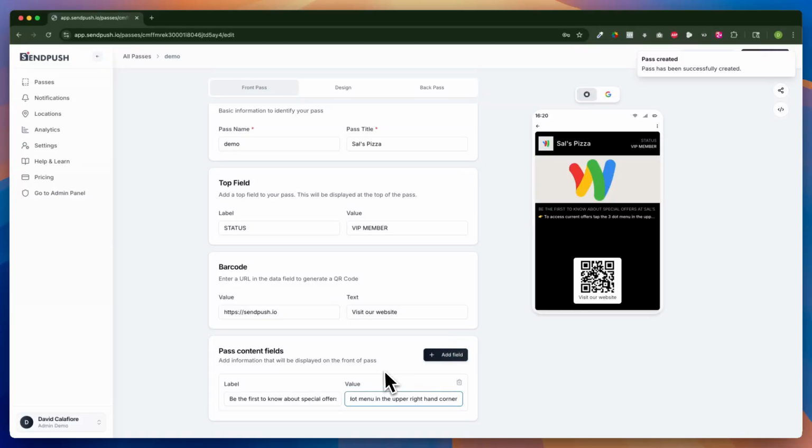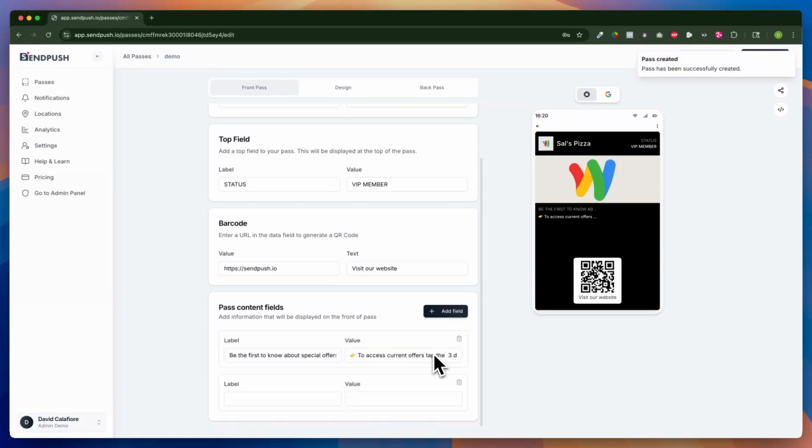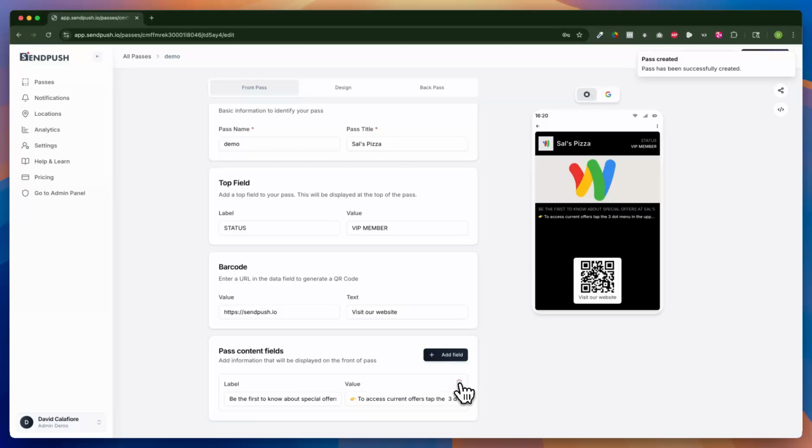There we go. Something like that. Okay. You might want to shorten it up a little bit, but you get the point. And then you can actually add more of these too, if you want to. So that is the front of the pass. Pretty straightforward. Again, these fields are optional.